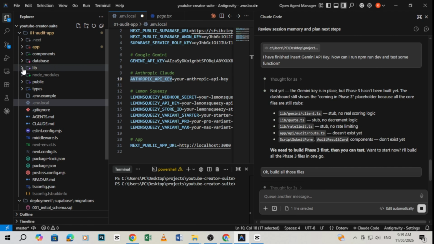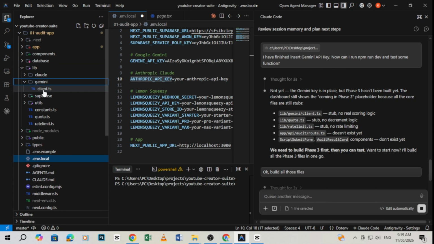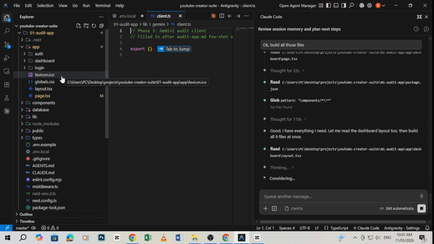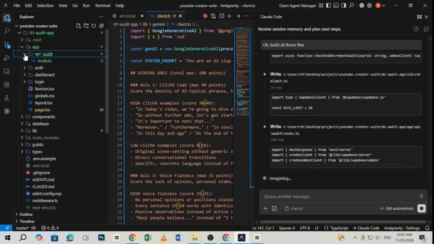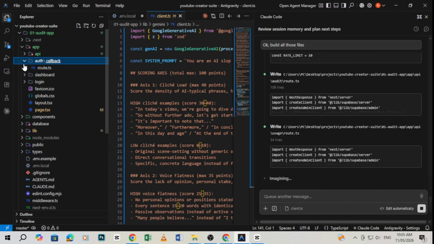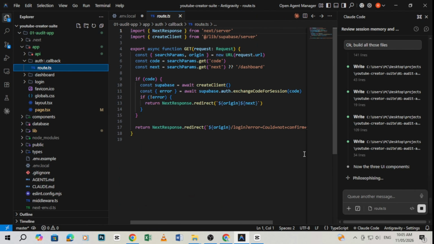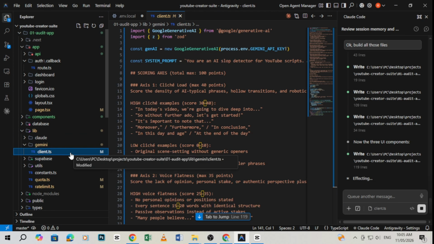Let's check if these files are building successfully. In the lib Gemini folder, Claude is currently writing the code for client.ts. You can see the files taking shape. In the API folder, we have route.ts, which dictates how the app calls the Gemini API. Meanwhile, client.ts in the lib folder clearly defines how we evaluate if a script is AI slop.